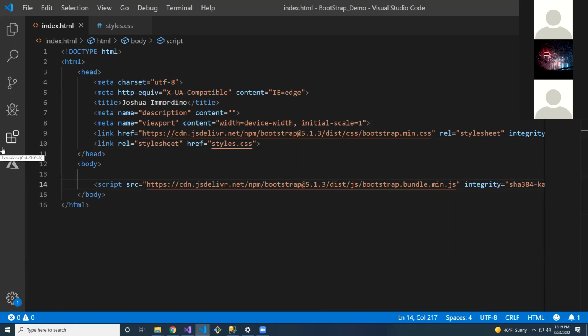Now, does anybody know why we put our JavaScript all the way in the bottom? Okay, that's fine.